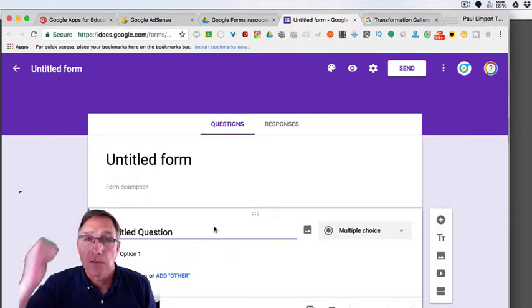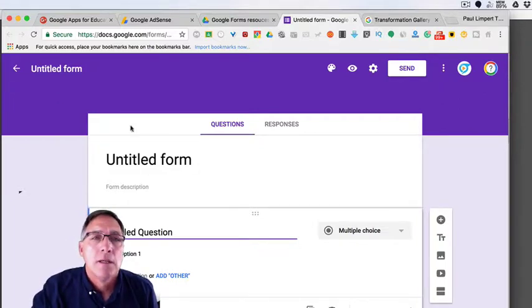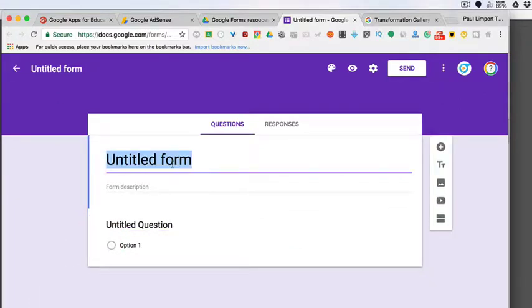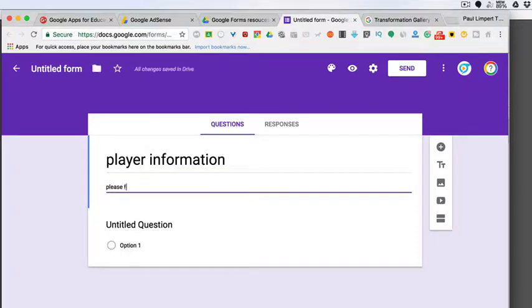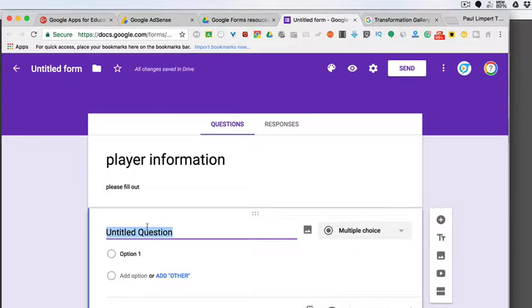This is a paperless society, or at least it should be. All right, and this is one way to do it. If you create a form, let's say we have player information. And you just tell them, please fill out. Well, what's the first thing you want to know? What's your last name?